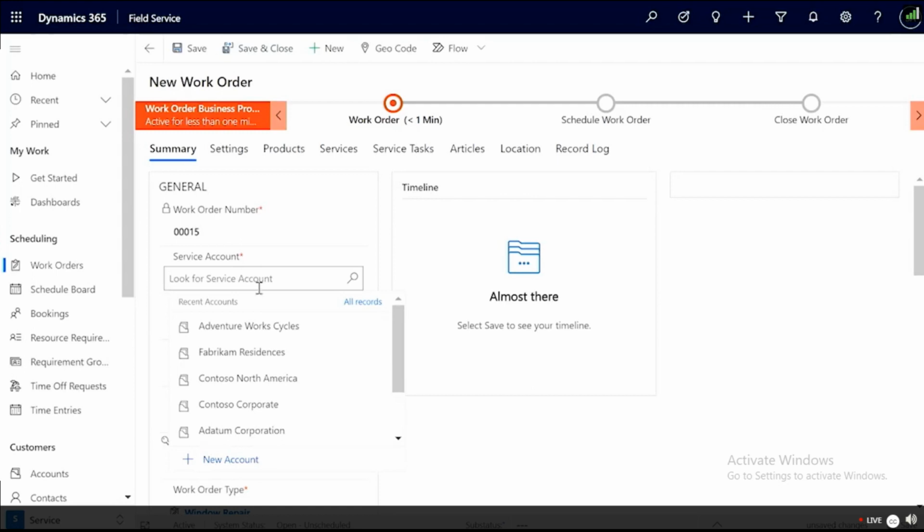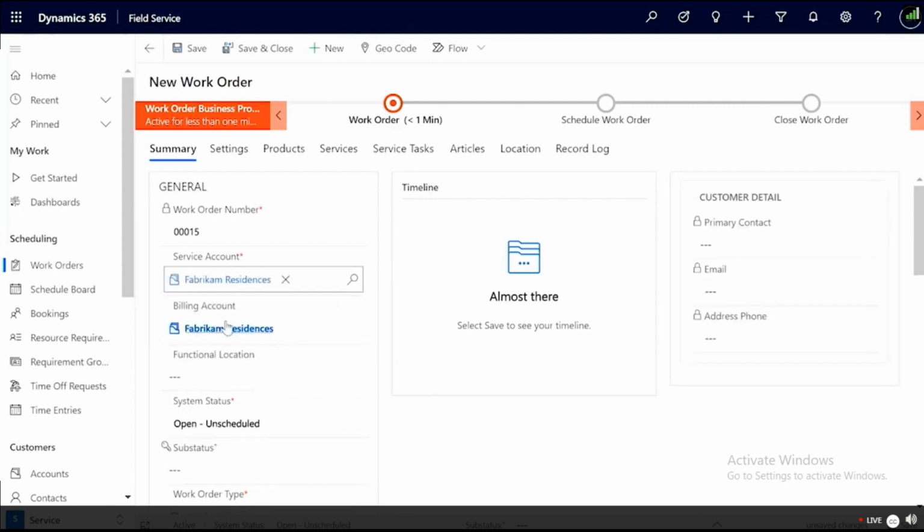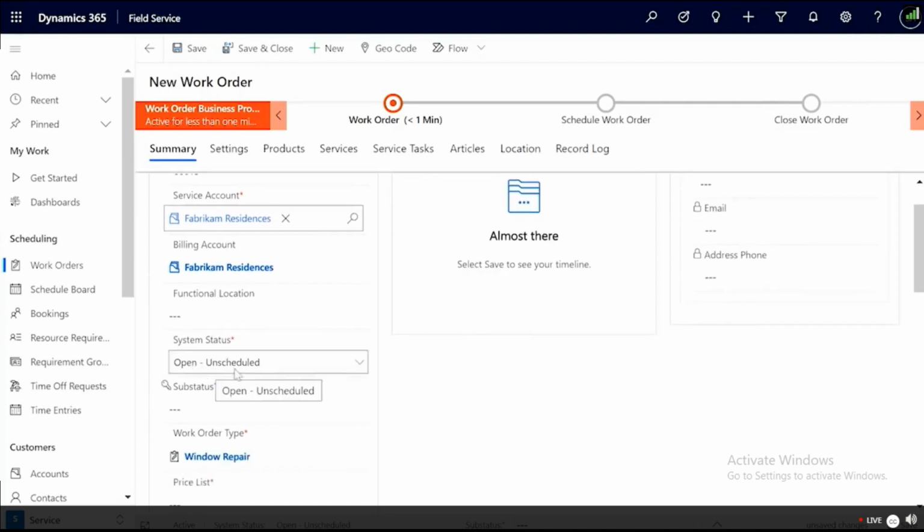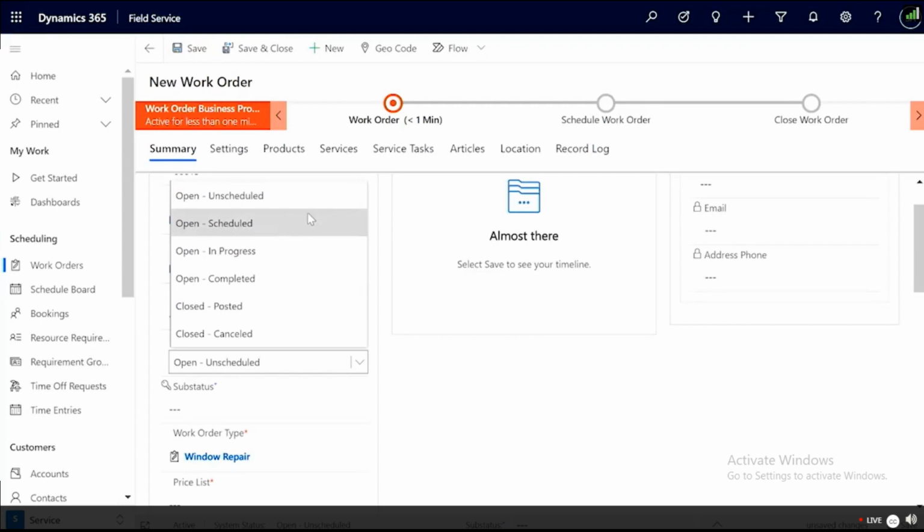And let's say that it's Fabricam Residences. And so in this case, we have the billing account that's used. It's still open, and you notice that system status right here. You can see all the different statuses that go along in that workflow.